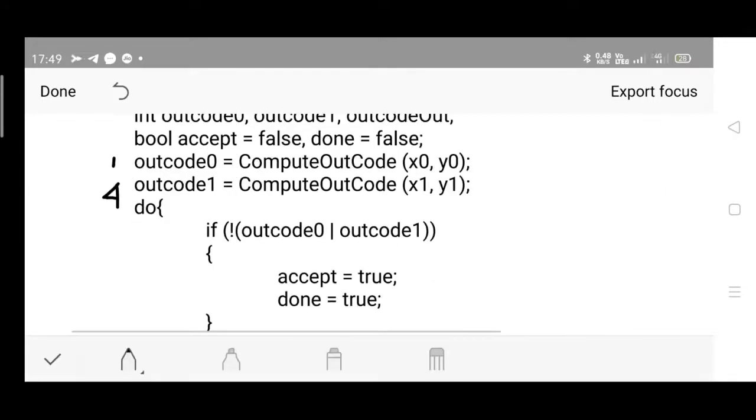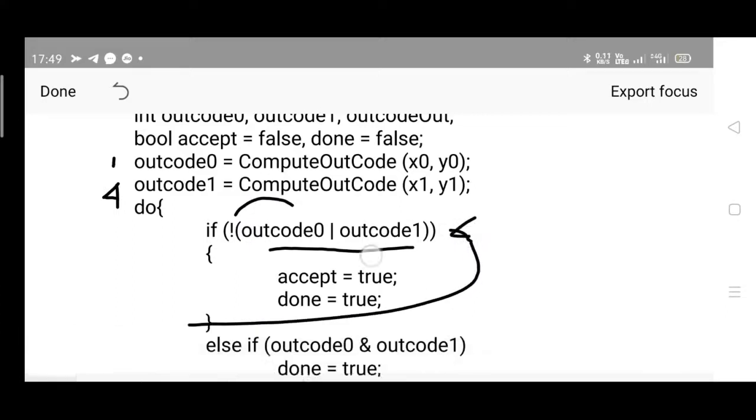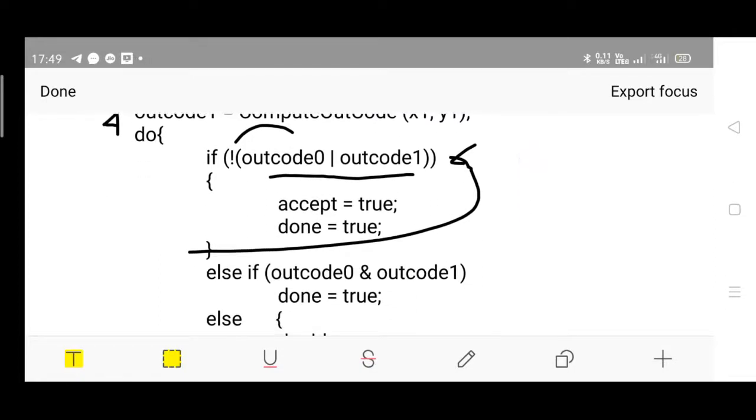Here you have to apply the logic: if not of outcode 0 or outcode 1. Outcode 0 is resulting in some value, outcode 1 also resulting in some value, both are true. So if of true, this part will be true. If not of true is what? False. Initially this module will not be executed. This is inside the while loop. Please remember, it is inside the do while loop.